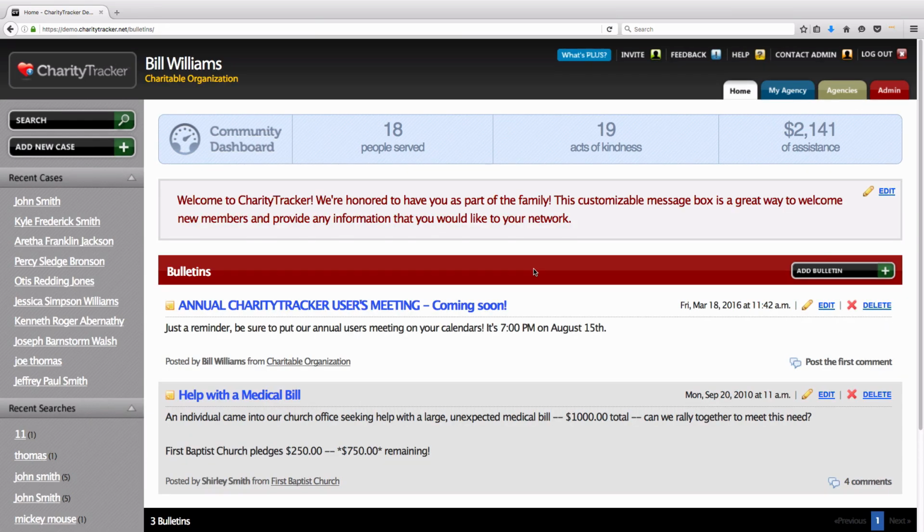When you first log into your Charity Tracker account, you'll see a screen that looks very similar to this. On the left, you'll notice a couple buttons, and in the top right, you'll see some colored tabs. The first tab that we're brought to is the white Home tab. All agents on your network see the Home, My Agency, and Agencies tabs. The red Admin tab is reserved only for the network administrators. As we go through, I'll show some other features that are only seen by network administrators.